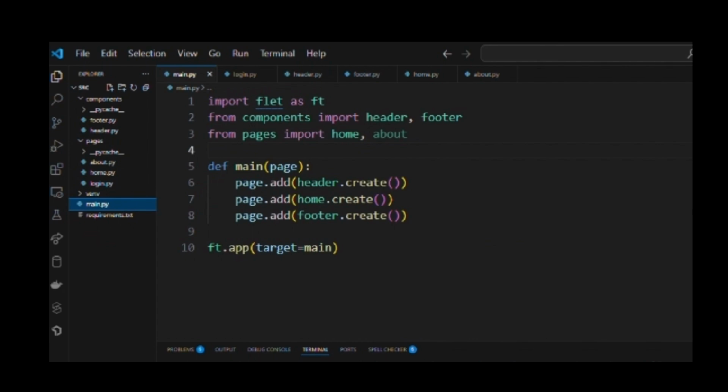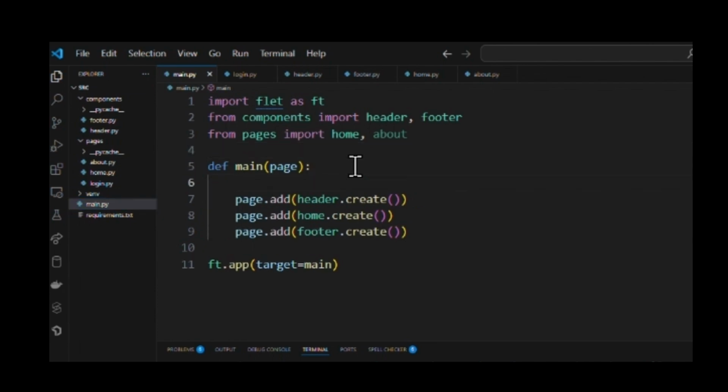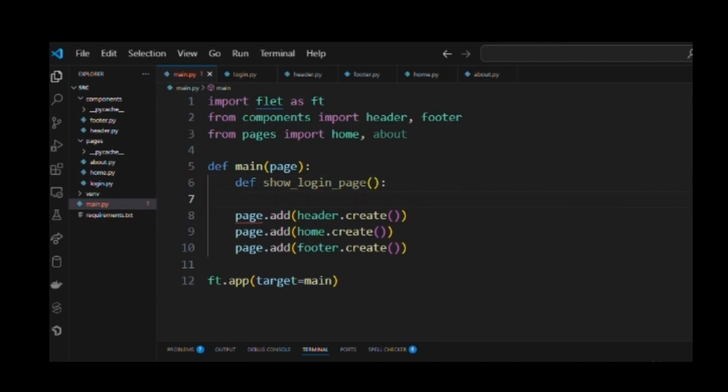Now here in the main, we insert here in this page. So what we're going to insert, of course, we create a function, define a function. We call this one show login page. Now it will try to connect into our login.py page. So here, first thing that we need to do is to clean up our page. Then type simply set clean, open close parenthesis.